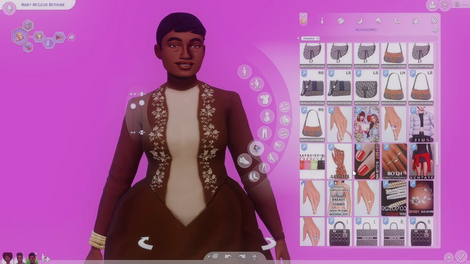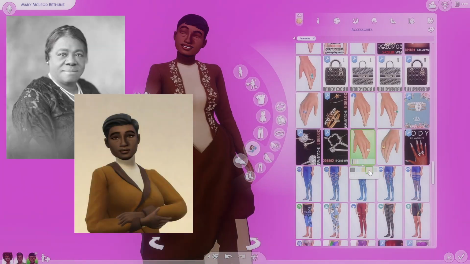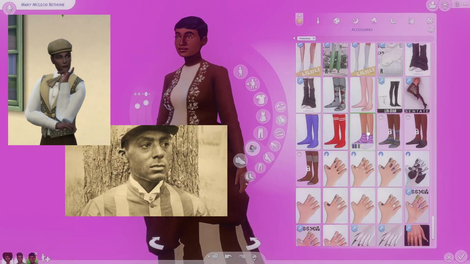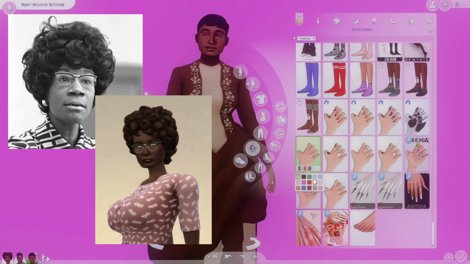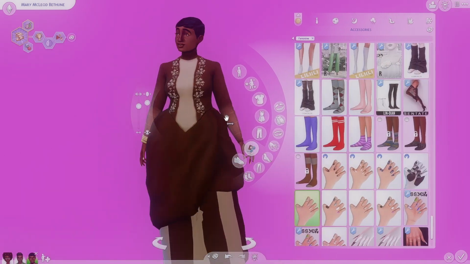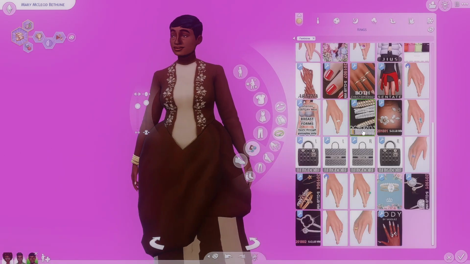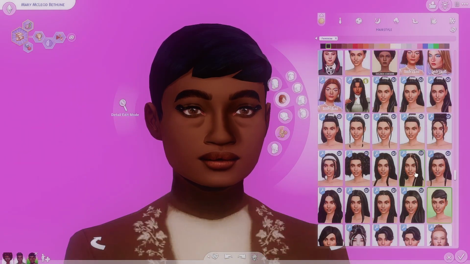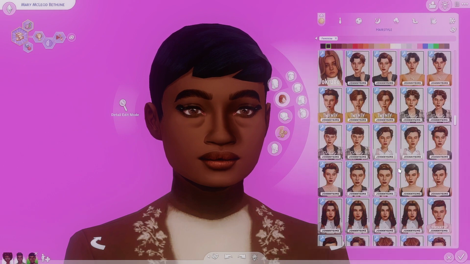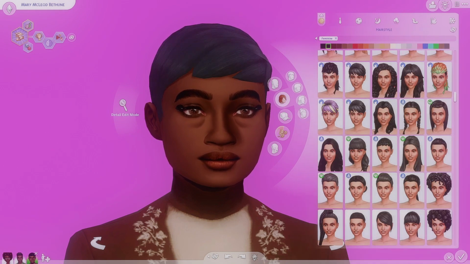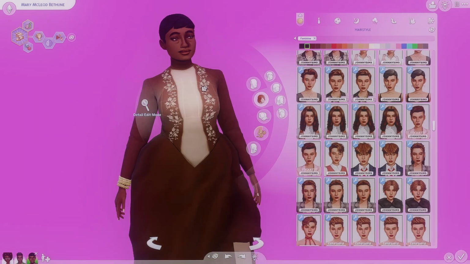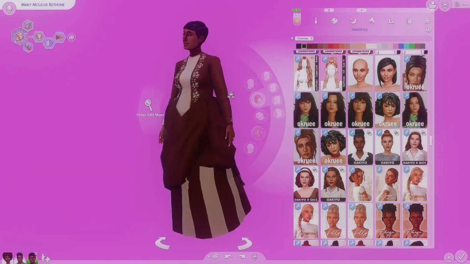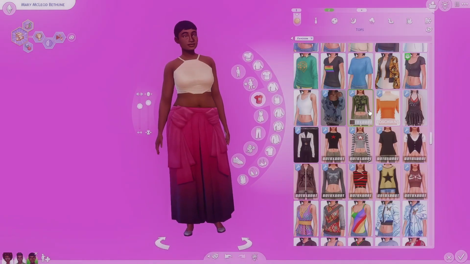So today I have Mary McLeod Bethune. I also have Isaac Burns Murphy, and then I have Shirley Chisholm. These are three historical figures that I have looked up in depth and just kind of got a feel of what kind of style they had, on top of having little facts about them, and I'm going to share them with you today. Starting off with Mary.